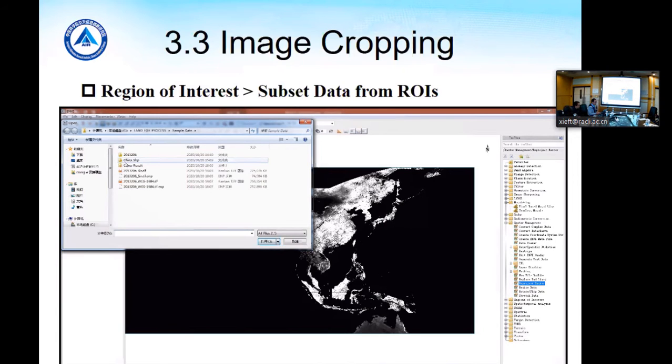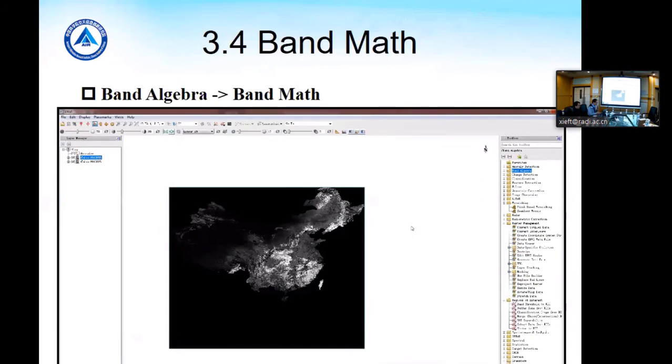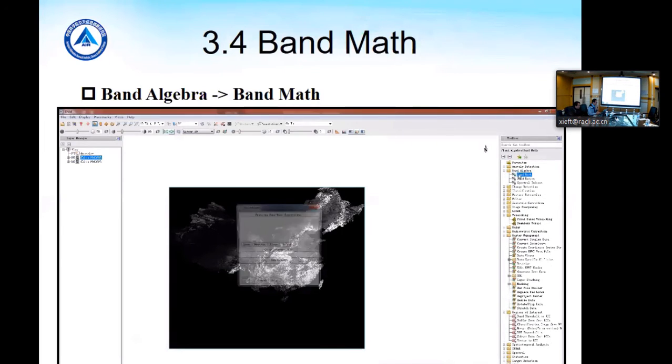The next video shows step 4, which is an operational step. For example, if we want to analyze the vegetation variation based on images from different seasons or years, we can do the calculation. Here is the Band Math tool. By selecting the Band Math toolbox, we can monitor the vegetation variation based on two or more processed images.